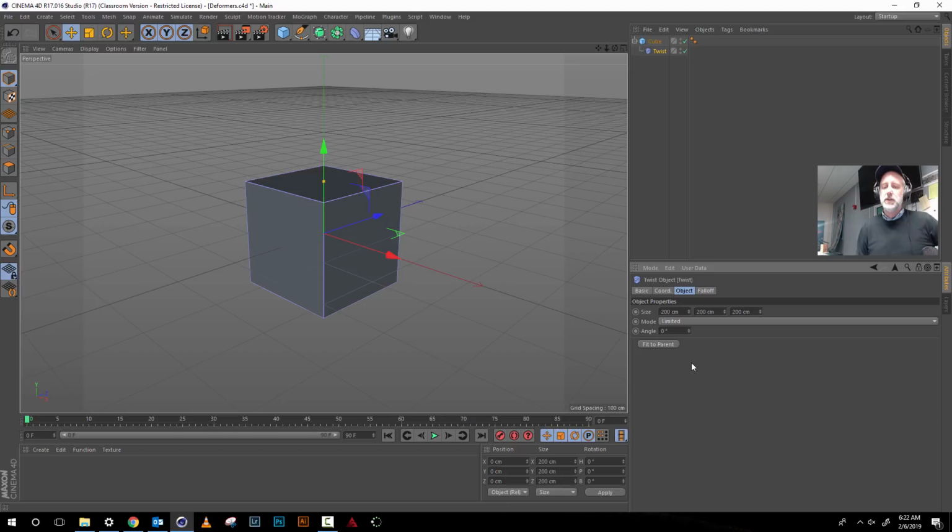But it's not twisted. So, yes, usually the controls for the deformations are under the deformation itself, the deformer. So when I click on twist, I see this option for angle. And that's really all I need to do. I'm going to drag angle up, and you'll see it twist. Kind of fun.